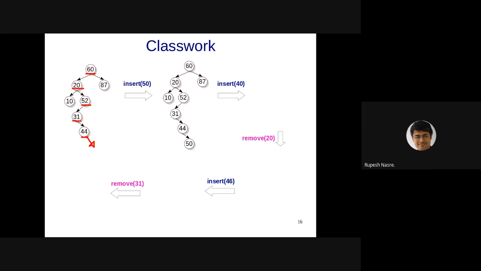Sai Charan has given 60, 10, 87, 52, 44, 40, 50, 46. Okay, this is the third answer. That's fine, you have nothing to be sorry about. In fact, it's very good. So we have three different answers for the whole tree. Let's understand that, but let's come to that. We are going step by step.